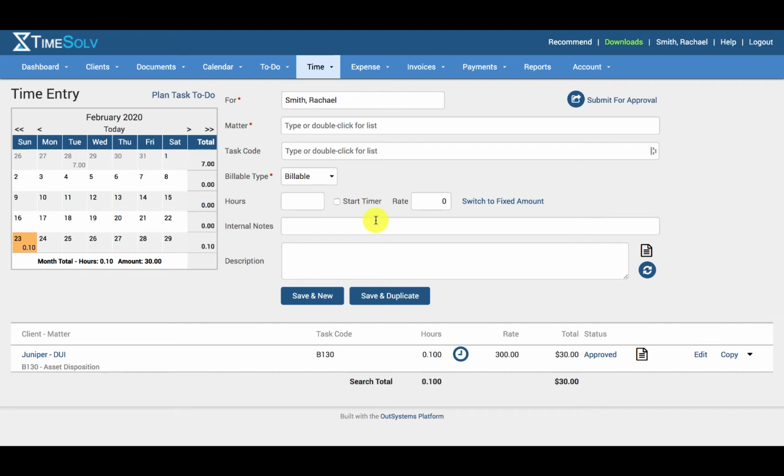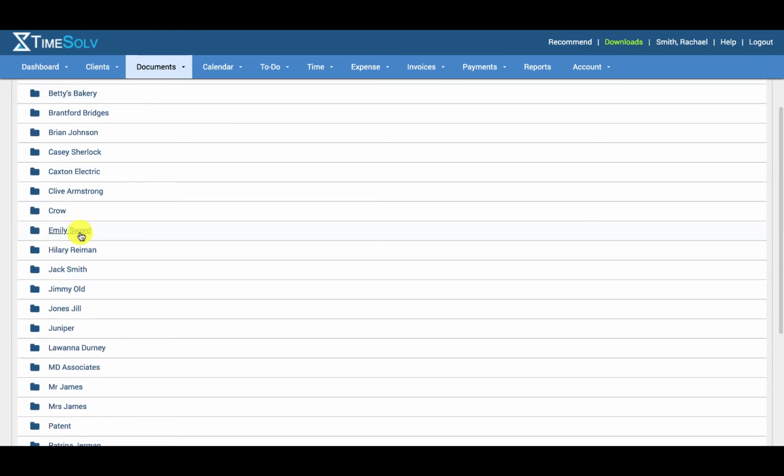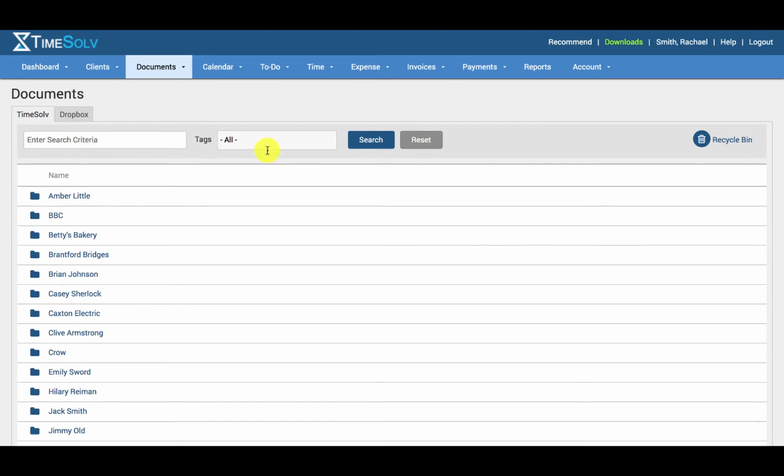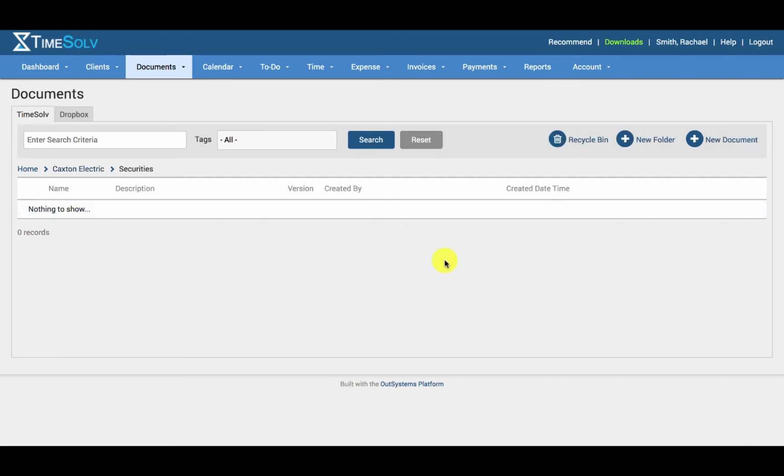So if we go ahead and click on Documents and Documents, select the specific client matter you'll be wanting to upload a document for. We also have a search criteria here, and if you have any documents created, you can search via the tags you have saved under the document over here. I'm going to go ahead and click here and click on this matter.